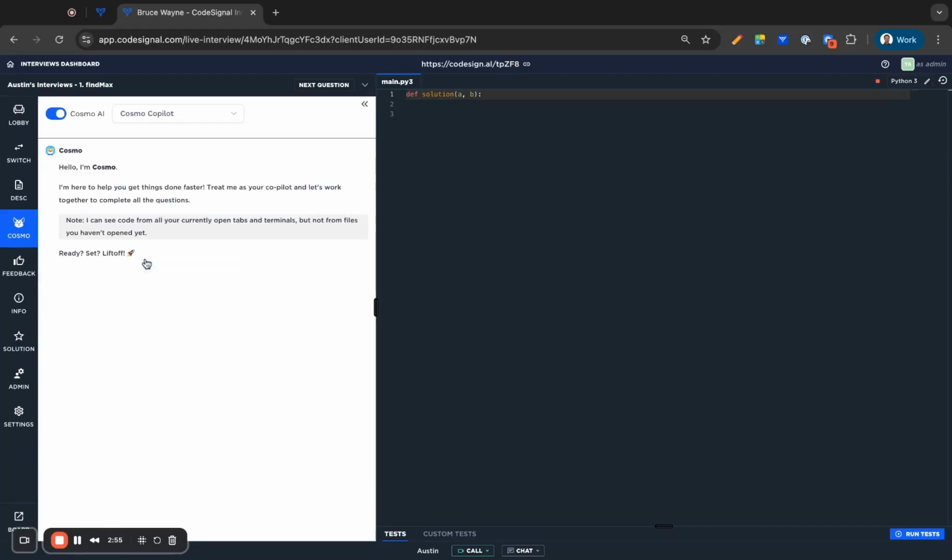Regardless, when you select one of the AI assistants, you'll be able to see here that Cosmo is ready to go. Please be aware that the candidate will be the one prompting Cosmo, but as the interviewer, you will immediately and in real time be able to see the prompts that the candidate sends and Cosmo's responses.